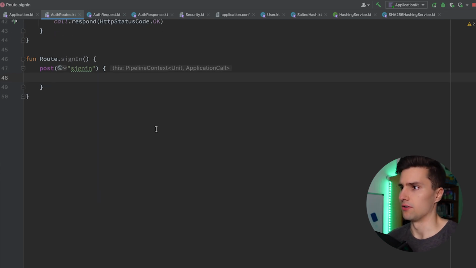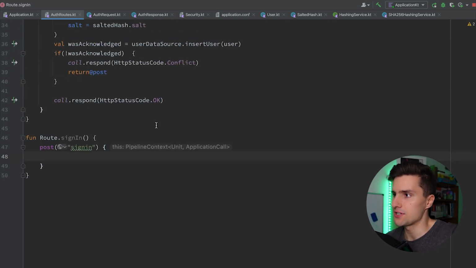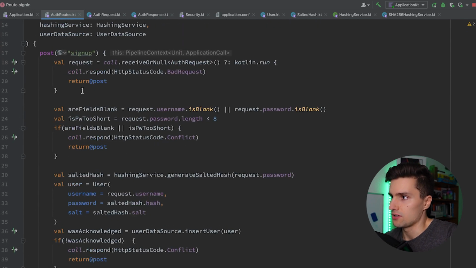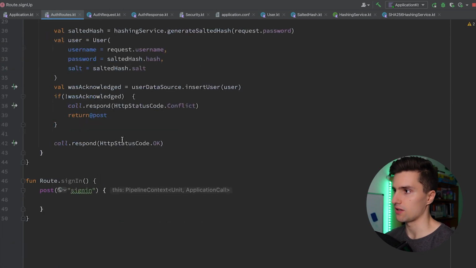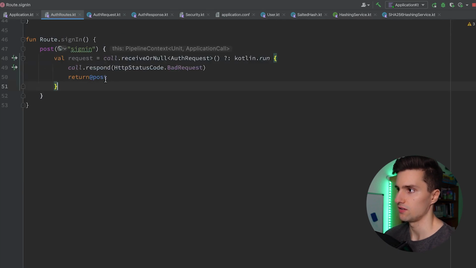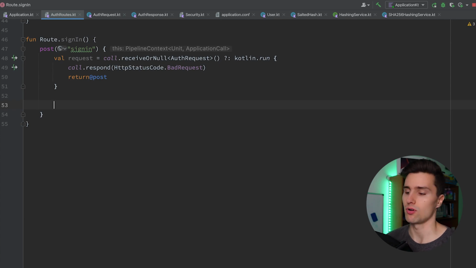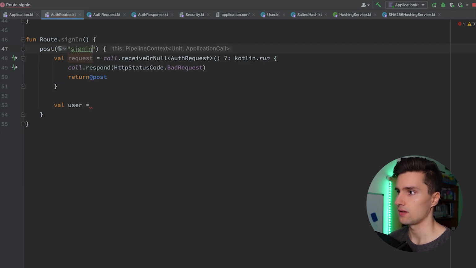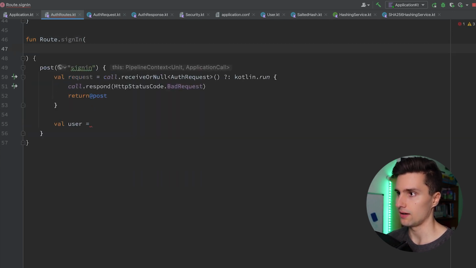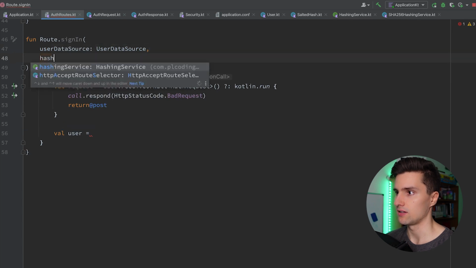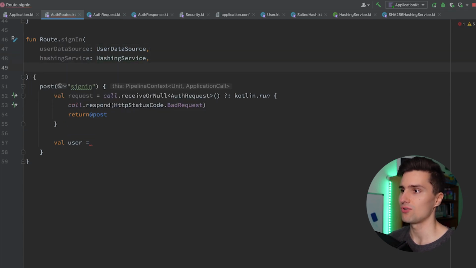Okay, how will we go on here with the sign in route? We will actually go ahead to the signup route and we will copy this block of code, since that will stay the same. In case the user provides an invalid auth request, we want to respond with a bad request code. And then after that, we want to find the user in our database this user tried to log in with. So we can say val user is actually something we get from our user data source. And we again need our hashing service, and we also need our token service.